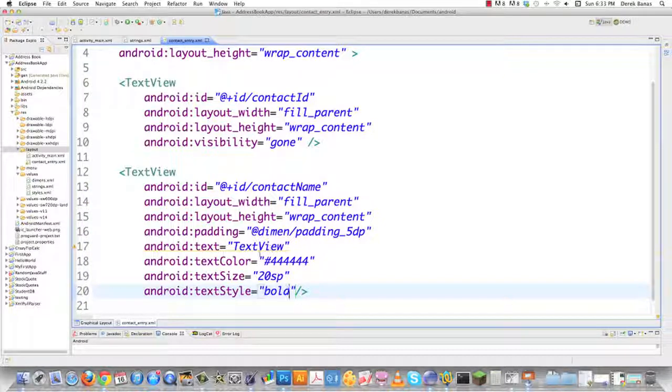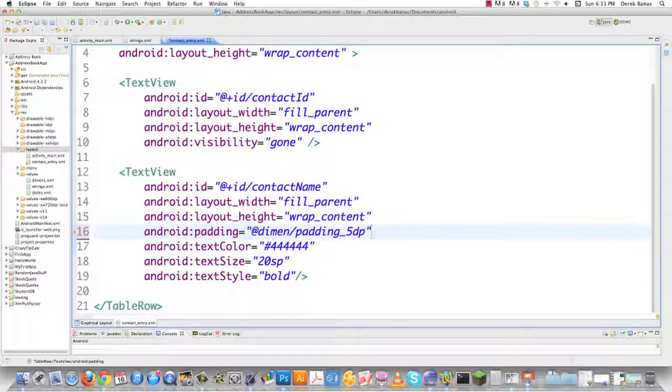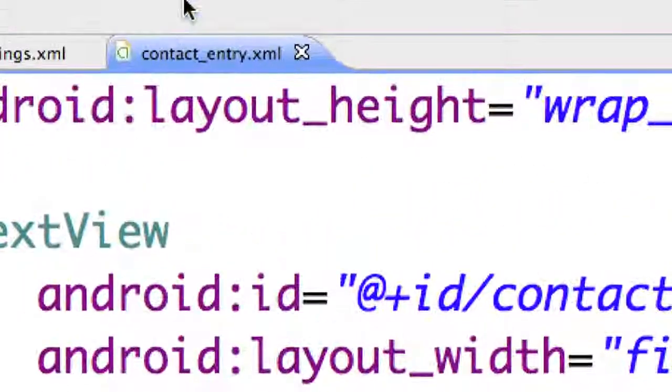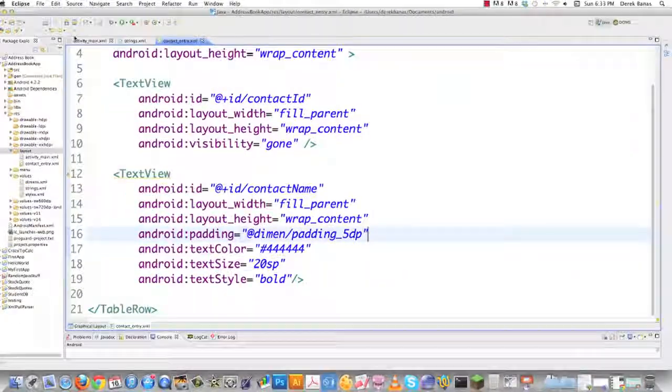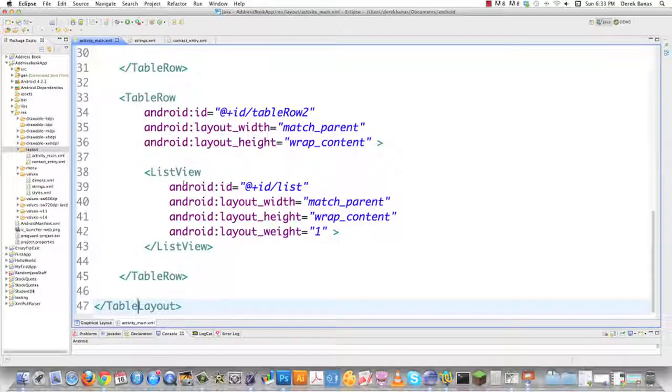And that actually isn't going to show anything at this time because I don't have any content there, and I'm actually going to get rid of text view altogether so that nothing shows up inside of there. Because like I said before, contact entry is going to contain all of the contact entries that are going to go into the activity main list view that you see right there. And that's all I'm going to cover in this part of the tutorial.